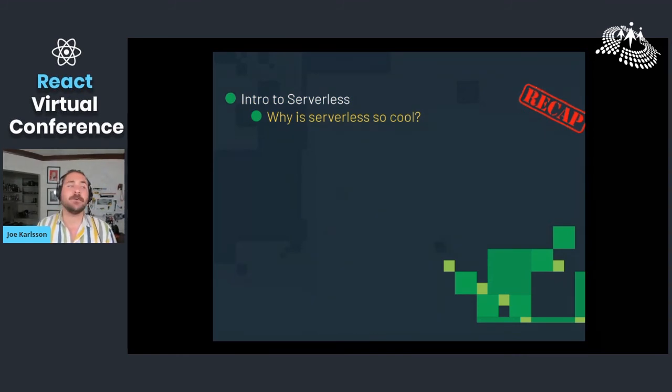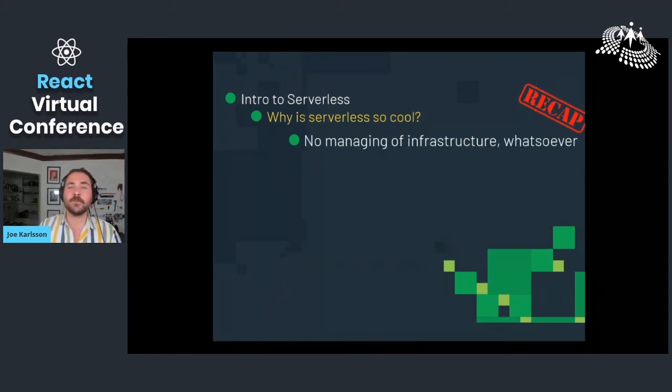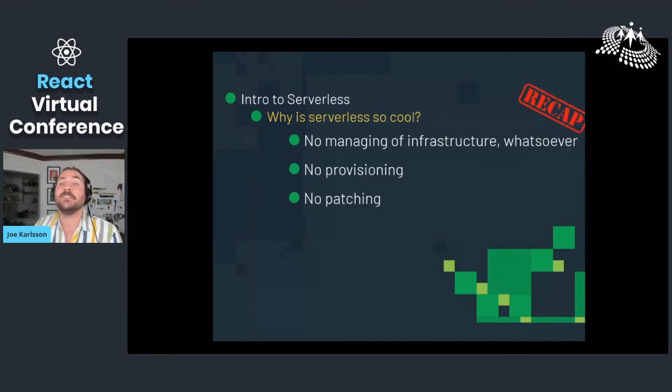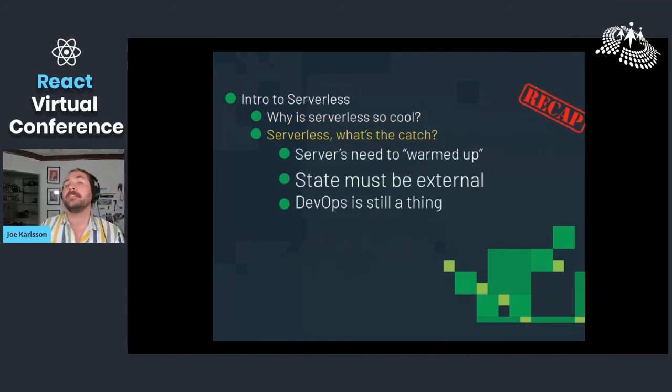First thing we did: intro to serverless. We talked about why it is so cool. You don't have to worry about infrastructure anymore. You don't have to provision anything, scale anything, patch anything, or do capacity planning. There are so many things, right? It makes managing your application way easier and way cheaper, right?